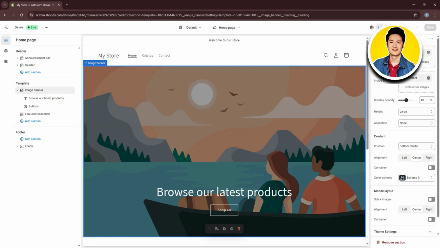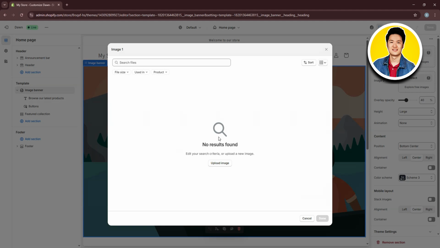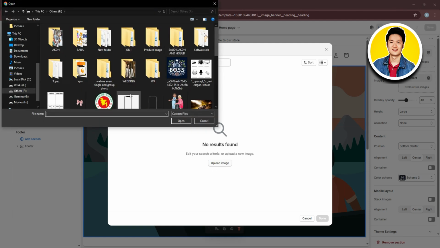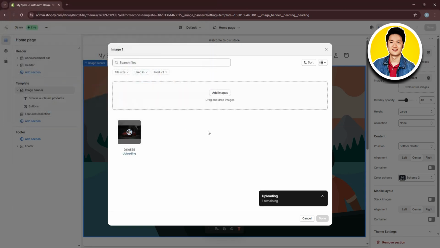On the right side, you will get to see all of these options. Click on Select. Here, you can upload or choose photos to add for your image. So let's click on Upload Image. Now choose the image from your device and select Open. After that, this image will be uploaded onto Shopify.